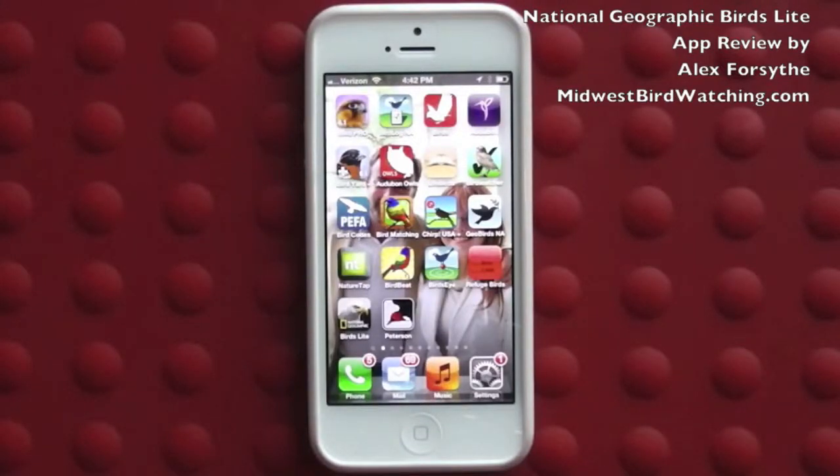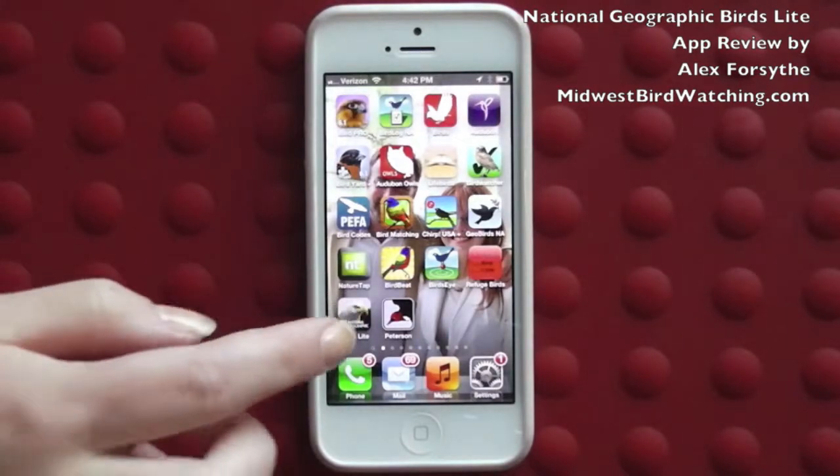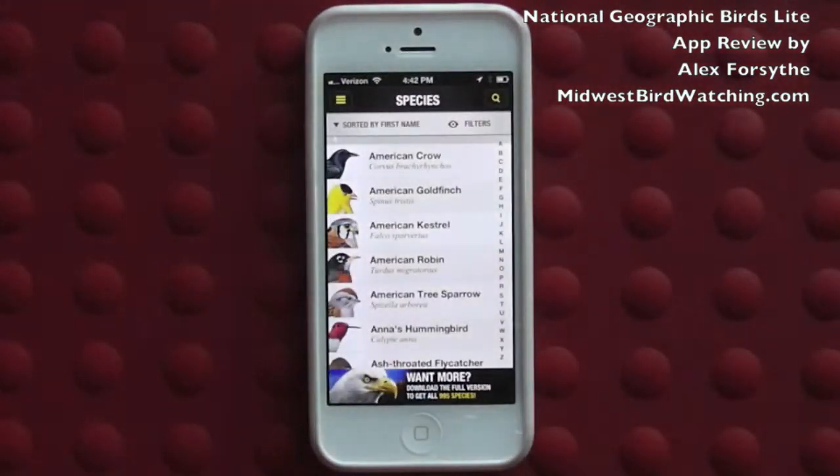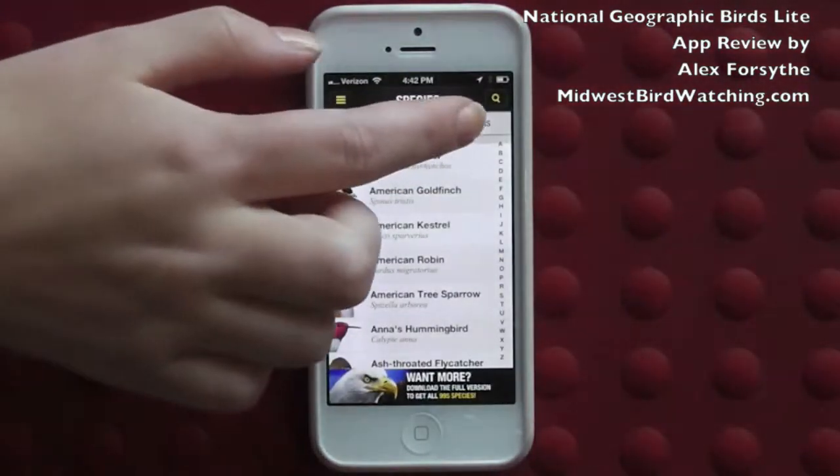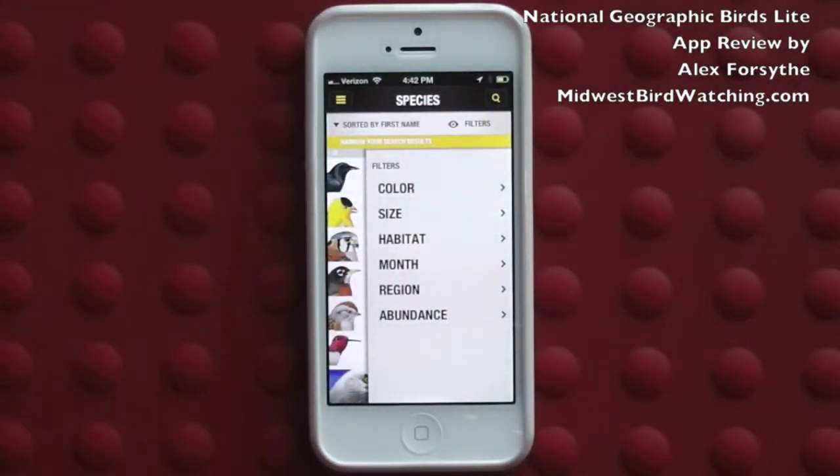Alright, so today I'm going to be talking about National Geographic's Birds Lite. This is a field guide app, and it lets you search by all different kinds of things.